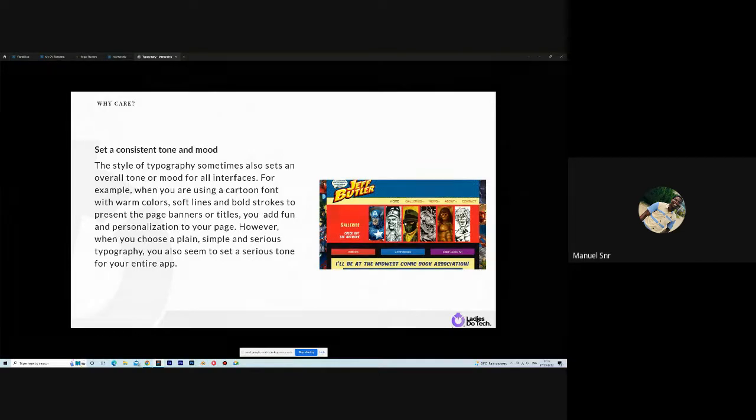Now the user will feel at home because the type scale you chose is already making them feel at home, right? So it sets a consistent tone and mood for your platform. Your type scale, your typography, also helps in personalizing your page. If you use a type scale that is simple and plain, people will take it as a very formal platform. So anything they're doing there has a documented process, right?